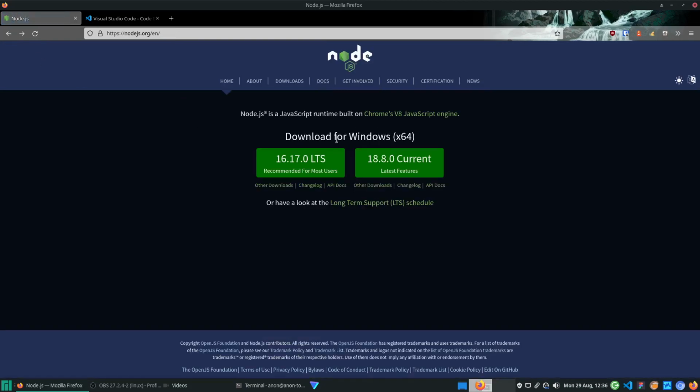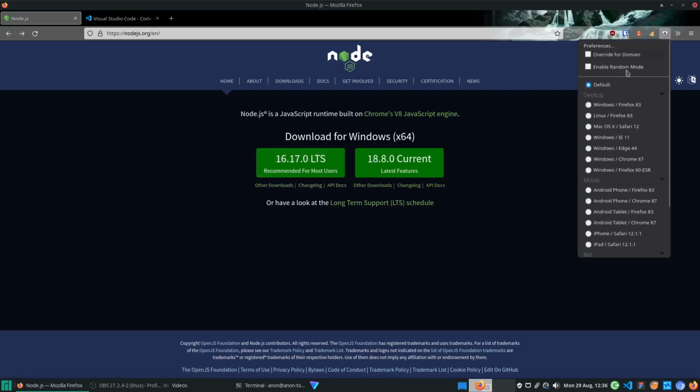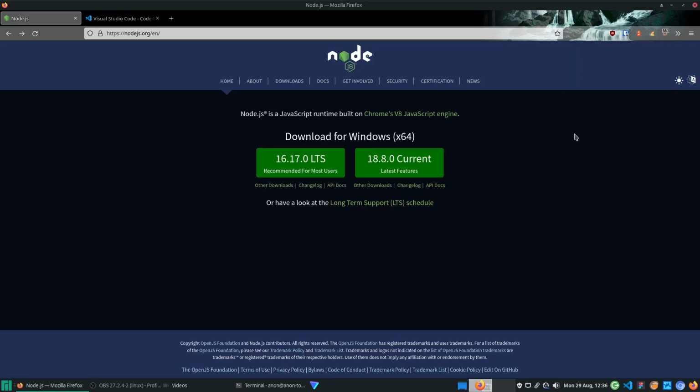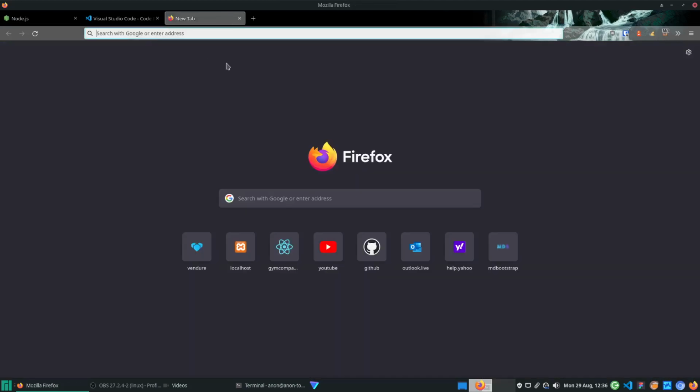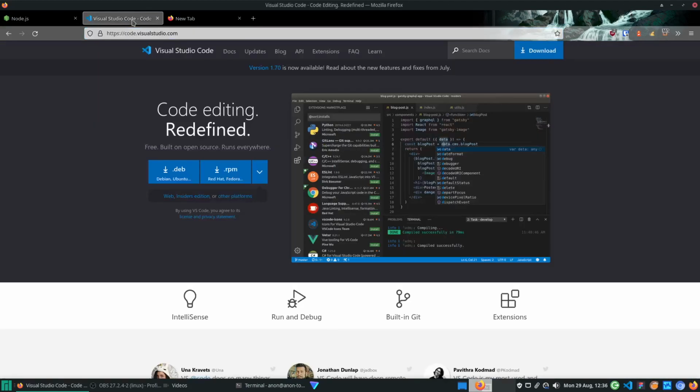Okay, so if you are on Windows, Mac, or Linux, you can just download this version. Recommended for most users, as you can see. So it's even available on Mac OS. If I change my browser over here just to a Mac OS, you can see it's also available for Mac OS. In terms of Visual Studio Code, it is a code editor, and this is the code editor we're going to be using today throughout our code.